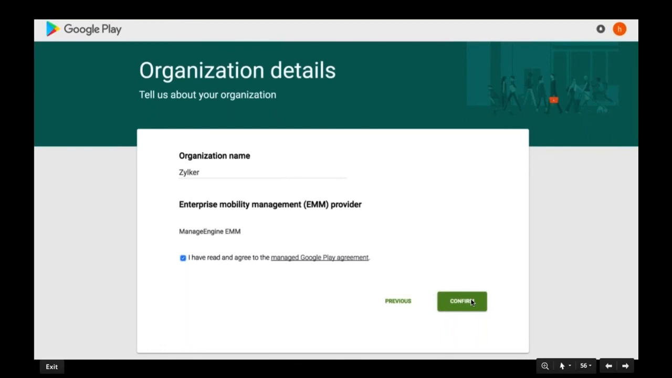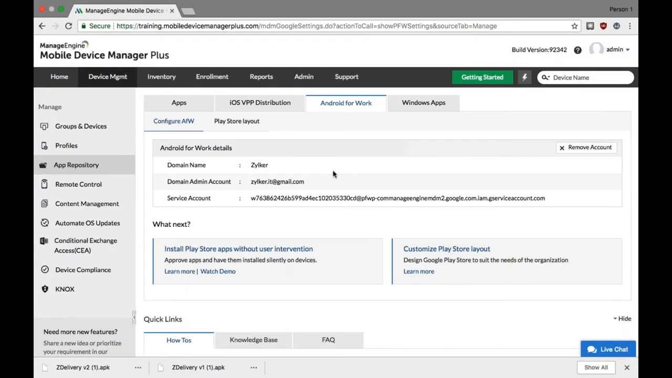Once that is done, the syncing happens and Android for Work is successfully configured, and you can see all the relevant details regarding Android for Work, such as domain name, the domain admin account listed here.